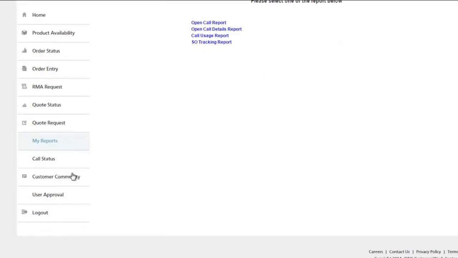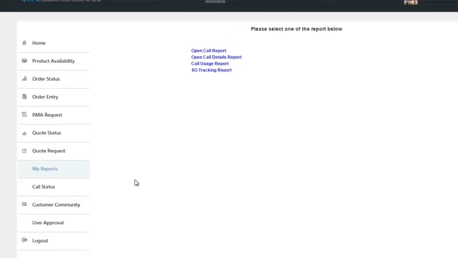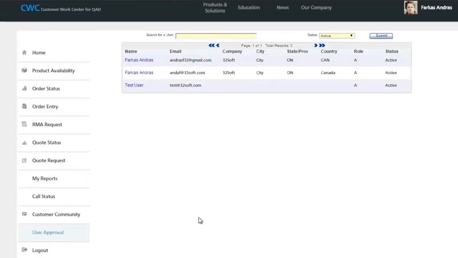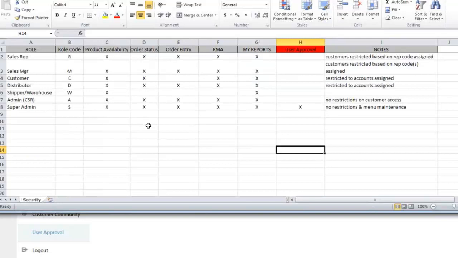And then you also have a link here, customer community, and basically that page is, if you want to do some marketing links there, you can open up that page and it'll take you to a bunch of different links. And then the last one is the user approval. When I was talking about the security record and how it's set up, we would first assign roles to each of your users. And these are just some of the standard roles. This is just a security matrix that we work with, and these are the different types of roles that we have for CWC. Of course, these can be changed to whatever you like.